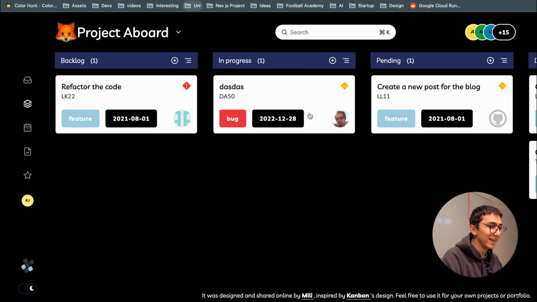Here we got one. As you see, there's somebody's photo. I don't know who that is. It just uses some public API and puts one for everybody here. And it just creates the issue for you, which is in the in progress section. Yeah, that's how it is.